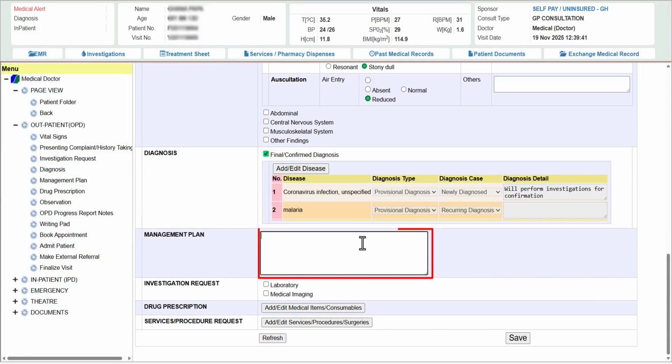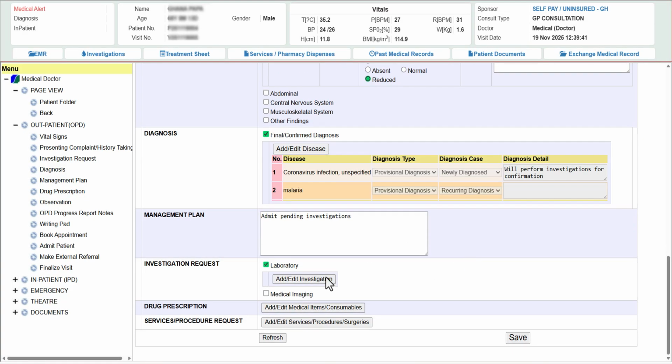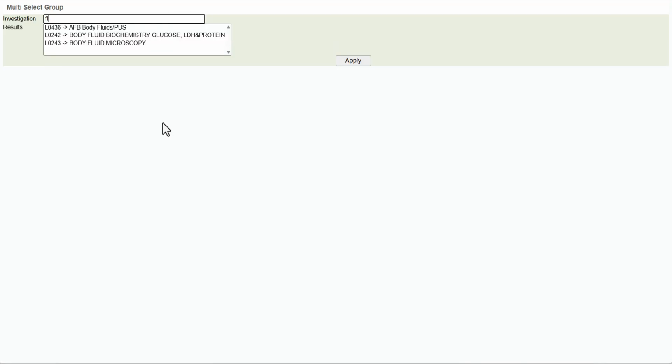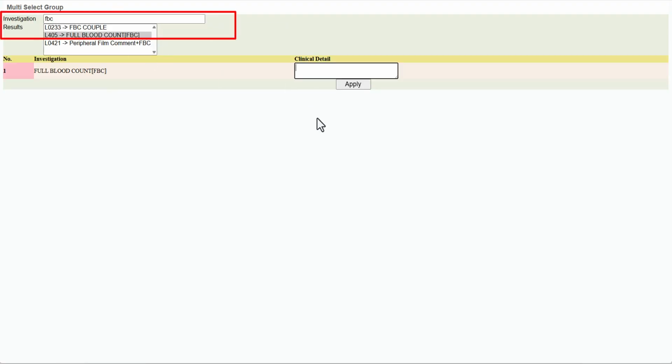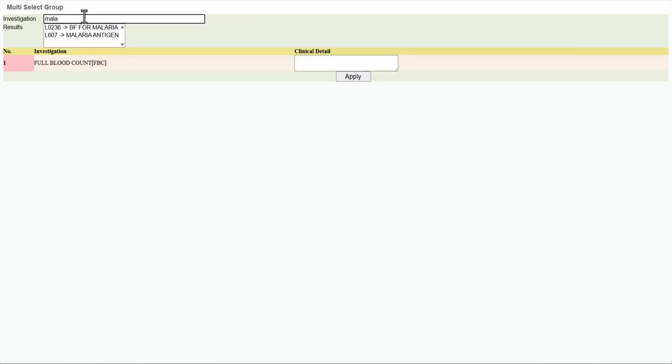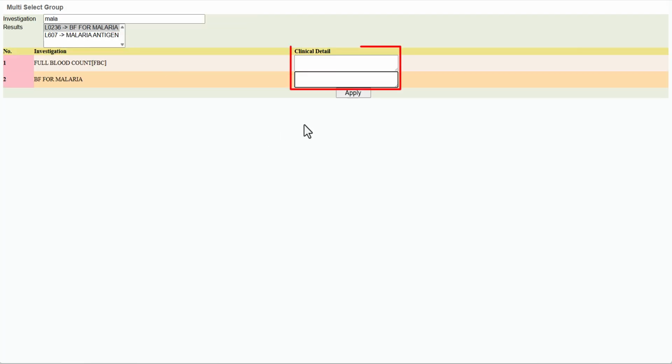Next, you can enter a management plan for your patient in the input field provided. You can also select an investigation request for either laboratory or radiology tests. These requests will appear in the respective department queues for processing. Select Investigation, click on Add or Edit Investigation to open the form. Enter a type of investigation and double-click to select it. Enter any clinical detail against the investigation selected. You can add multiple investigations and clinical details. Once completed, click Apply to save the record.